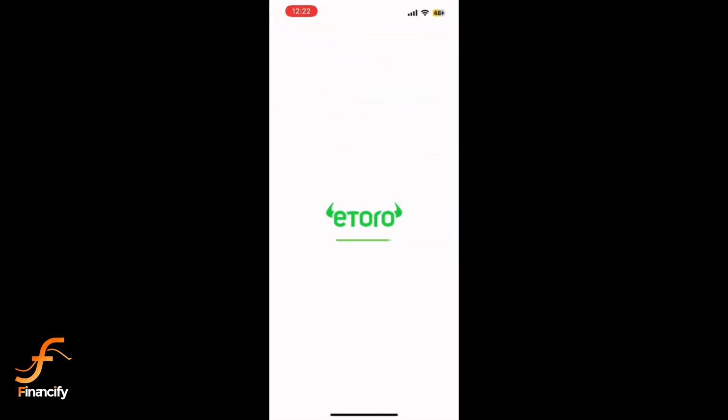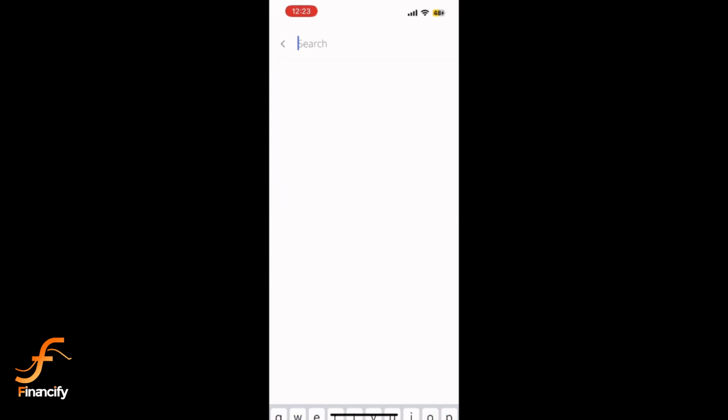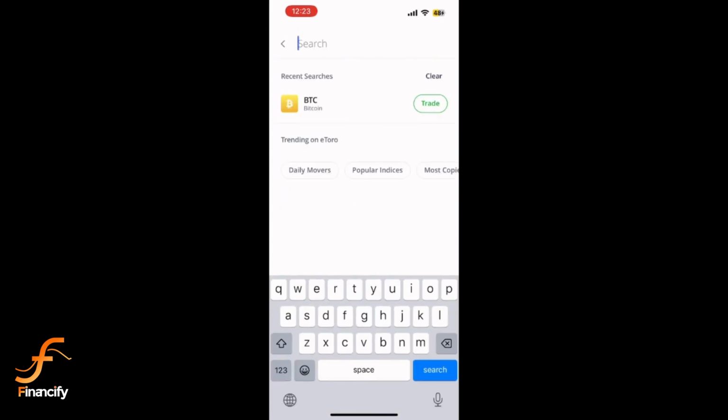First, launch the eToro app on your mobile device and make sure you are logged in. On the home screen, tap the search icon at the top of the app. Type in the name or ticker symbol of the stock you want to buy. For example, Tesla or TSLA.